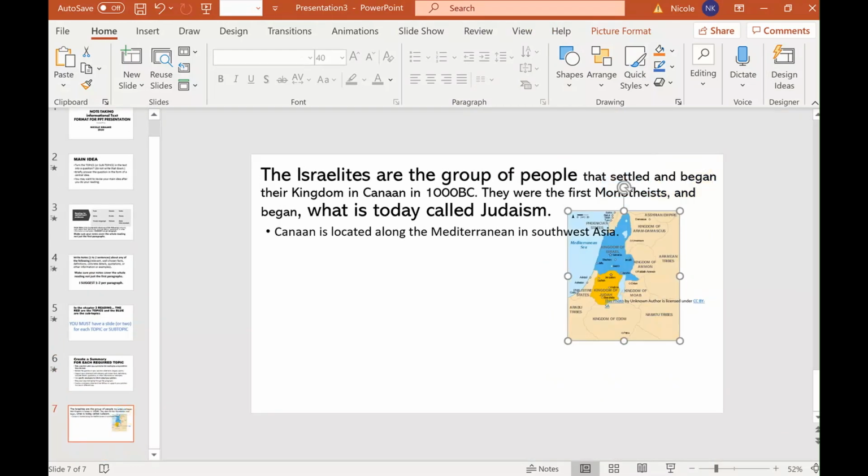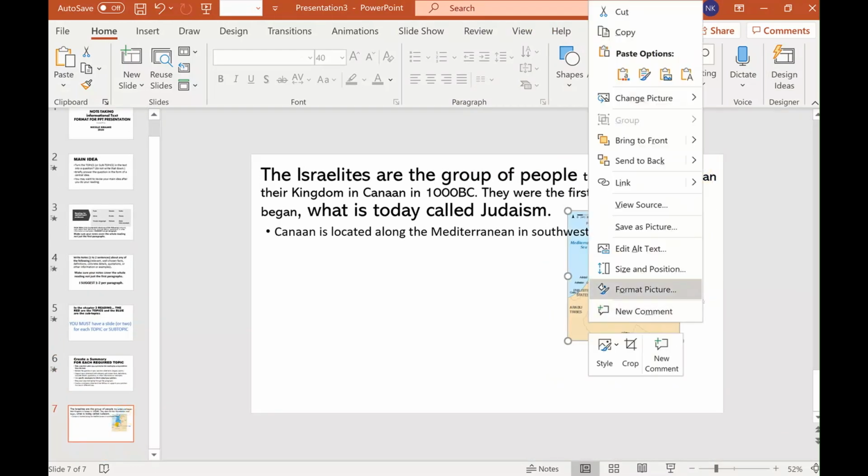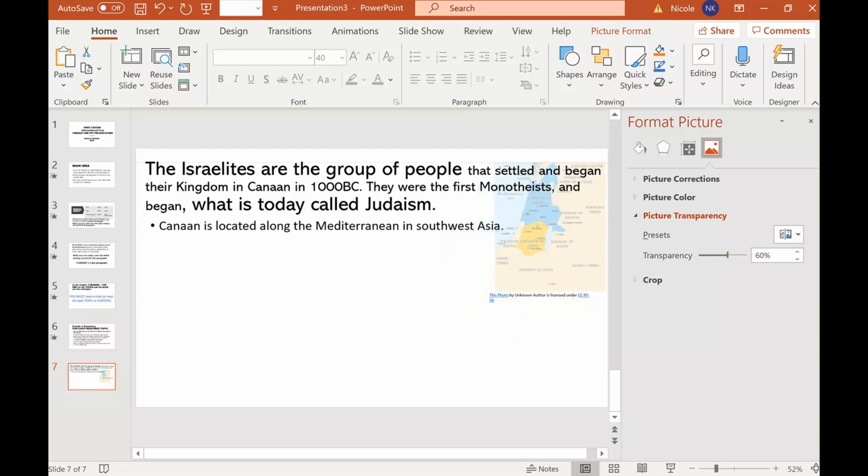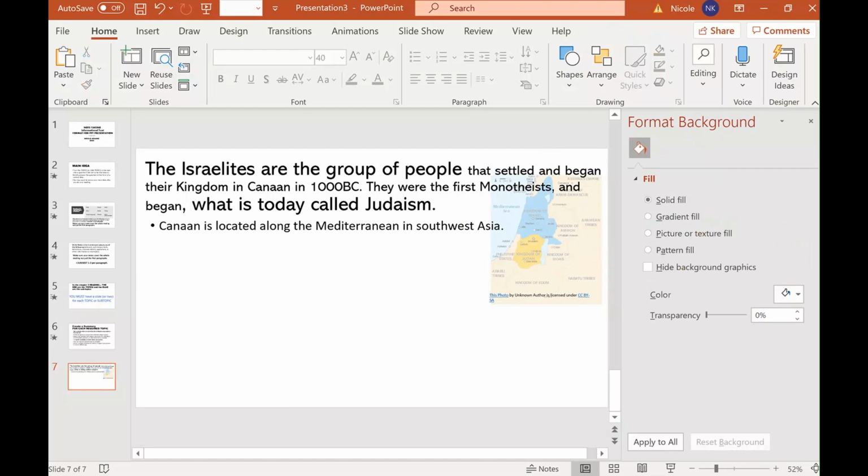Right click, oops, wherever, we can move that in a second. So go to Format Picture and then go over here and we can change the transparency, which I use a lot when I make PowerPoint. So it's a little lighter. We can still see the map, but our font will go over it and the point is still made.